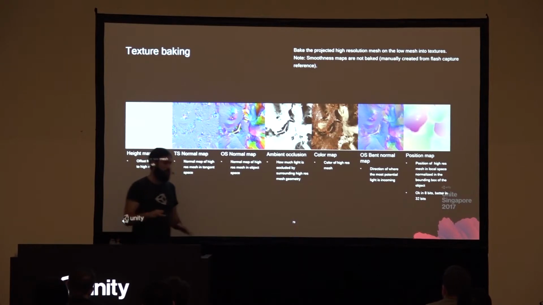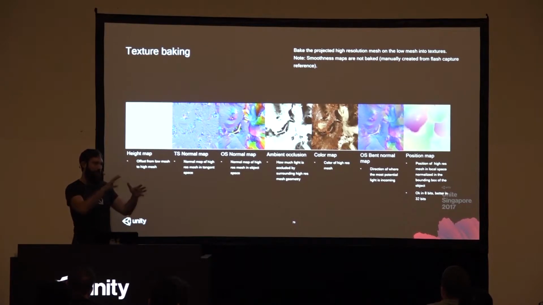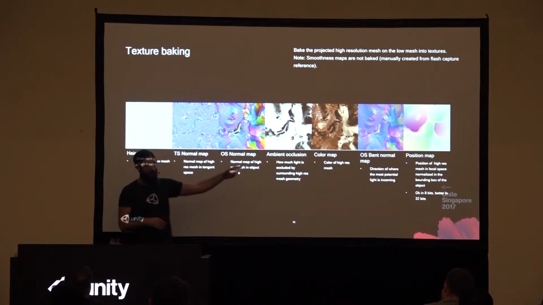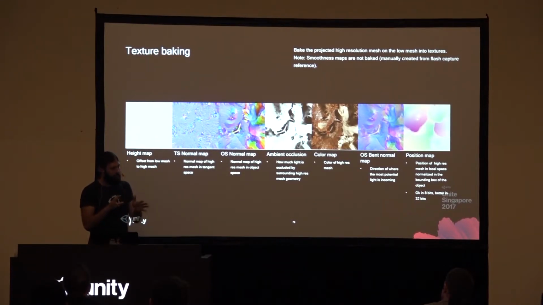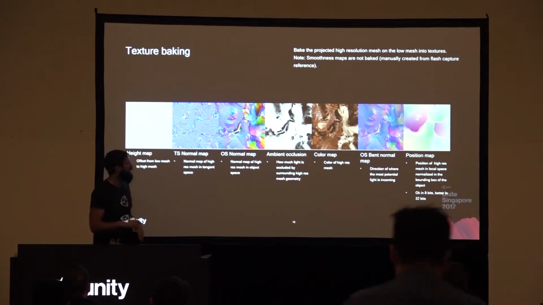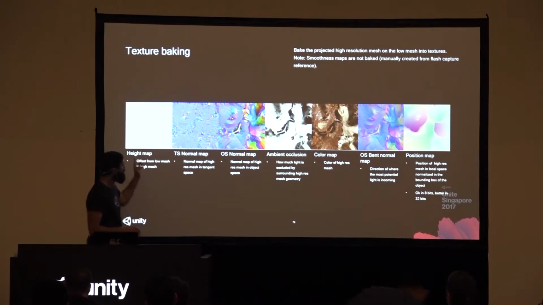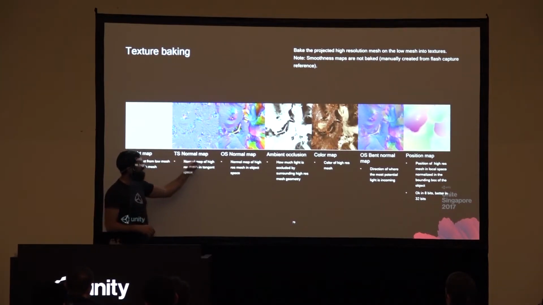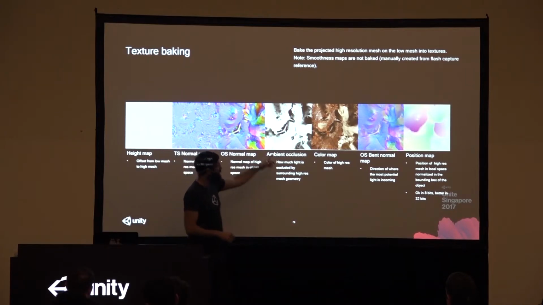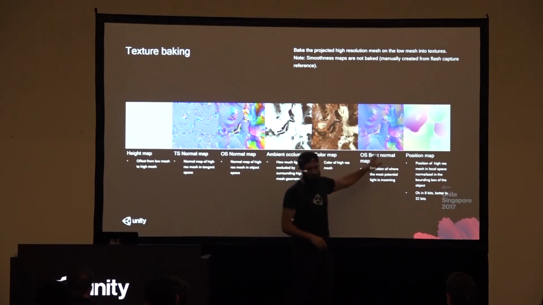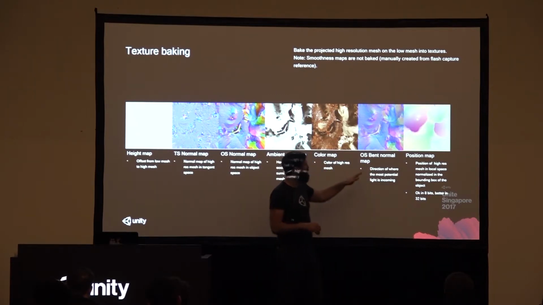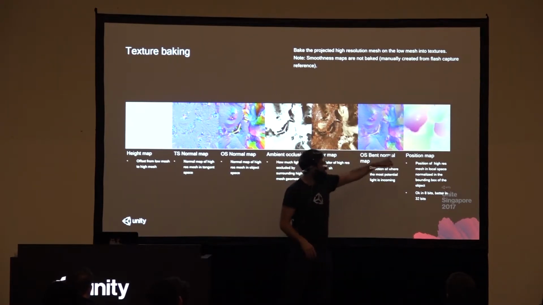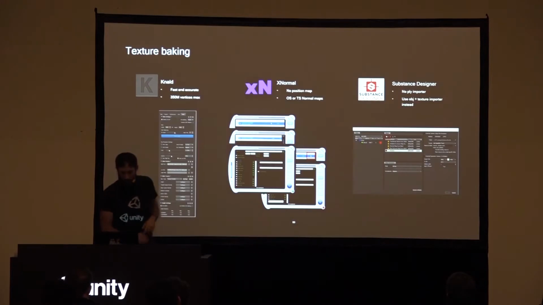And then that's where I think it's super nice: you take this high mesh model and bake all its details into maps, so that you can have a quite low poly model running in real time, but still have the feeling that it's an entire model with all the details. For this there are different maps: the height map, the tangent space normal map, the object space normal map, the ambient occlusion, the color map, the bent normal, and the position map. I will talk quickly about it, there is a slide for it. We will see later how it's used.